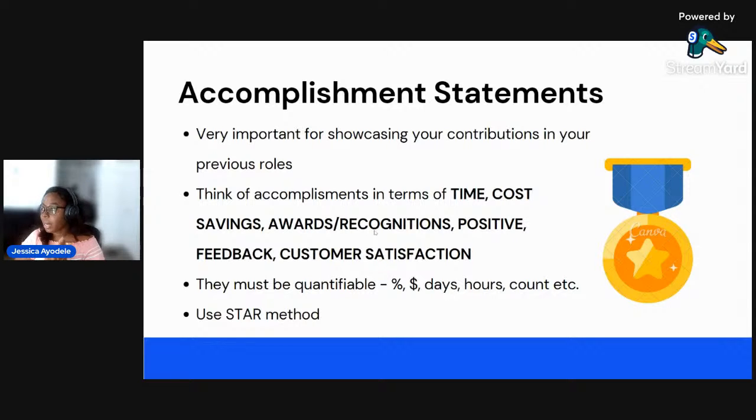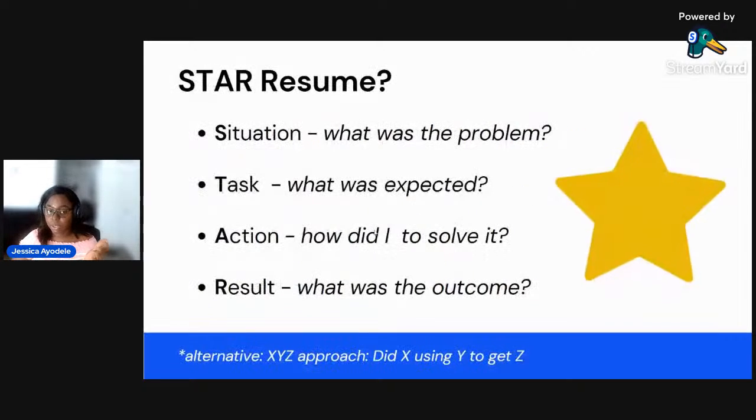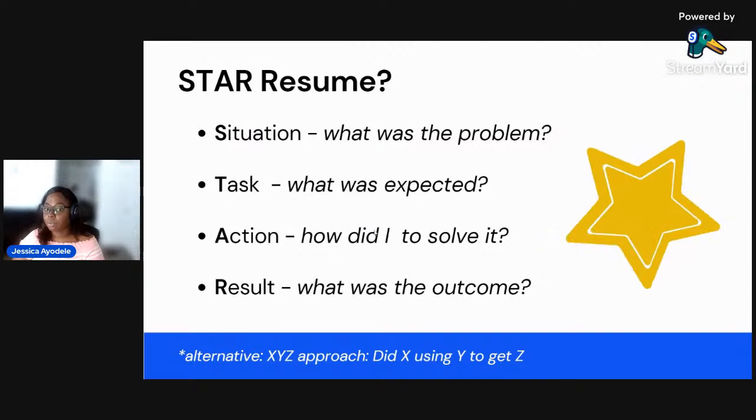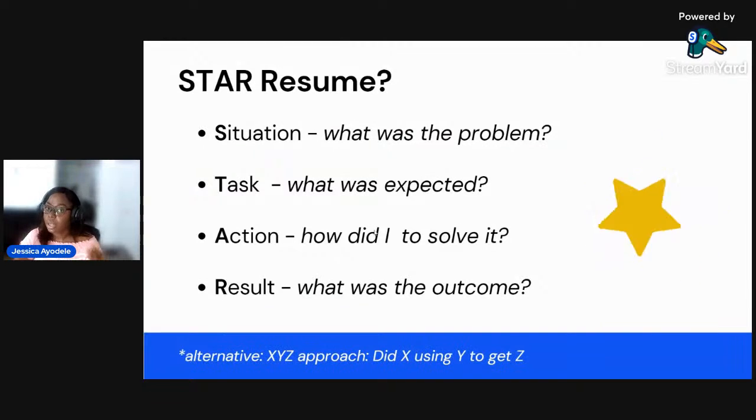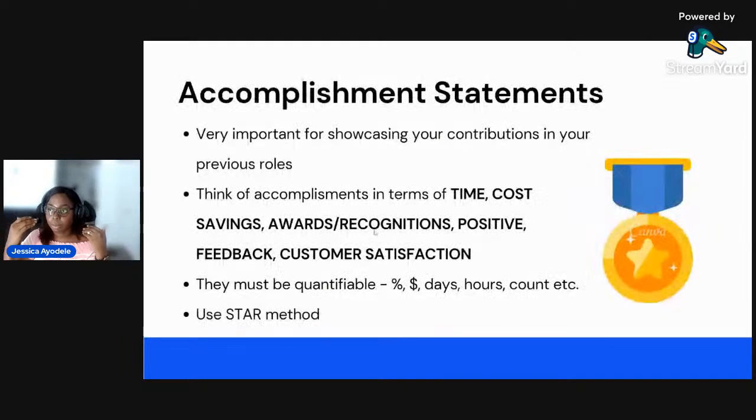So Mana says the STAR resume is the same thing as the XYZ approach. Yeah, that's what we said here. It's the same thing as the XYZ approach, just obviously shorter, right? I think for resumes, I usually like to follow the XYZ approach because it makes it shorter and easier for you to remember and to phrase.